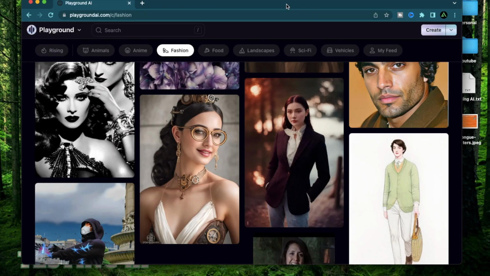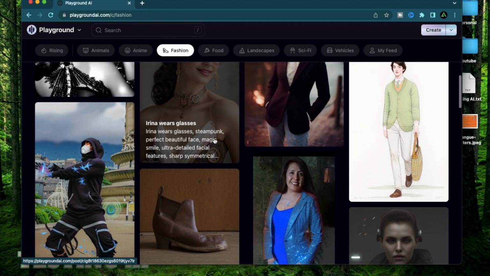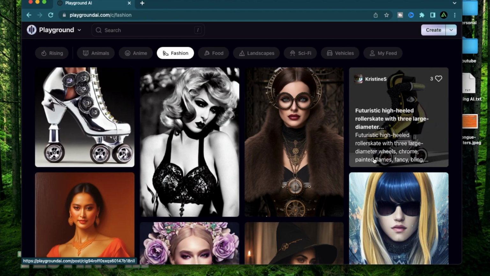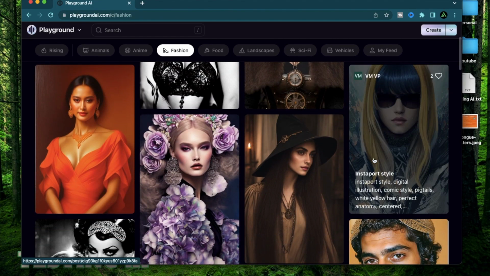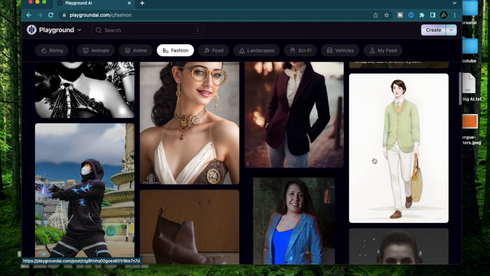Hello everybody, in today's video I'm going to do a deep dive on Playground AI's AI Canvas. While it's similar to Leonardo AI's Canvas editor, there are a couple of features it has which set it apart.